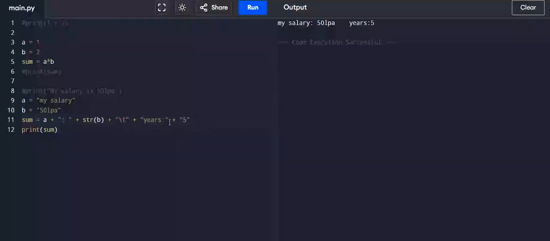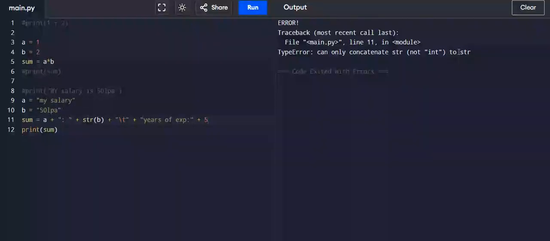Now say this is some years of experience, okay? And now I am adding a string to a string. Now say this is a number. Now it's throwing an error that we cannot concatenate a string to an integer.